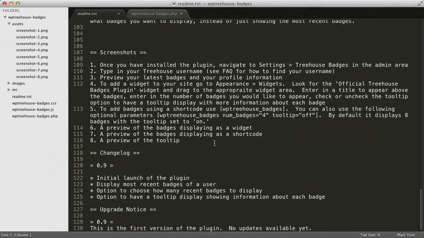Coming down, we have our changelog, which lists out what we've made changes to in each version, as well as an upgrade notice telling people why they should update to this version. This is where you might mention things like there's been a security patch or maybe additional features added.